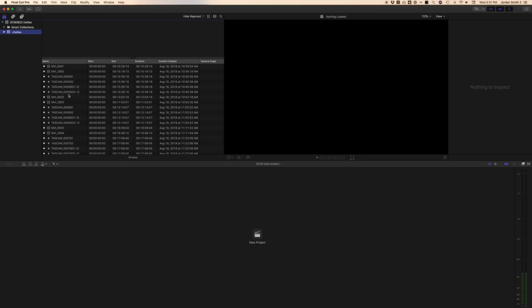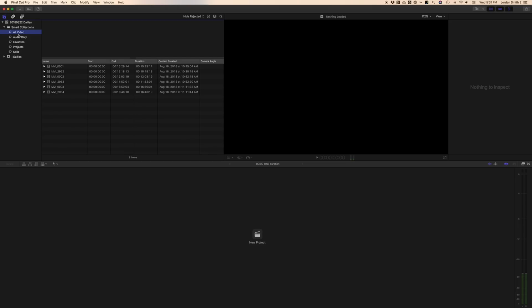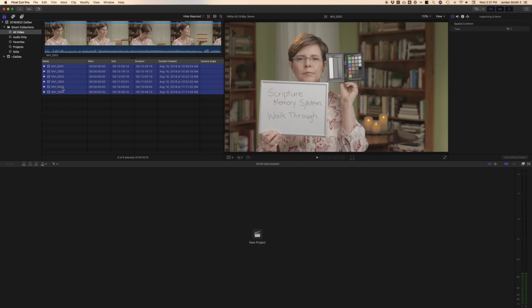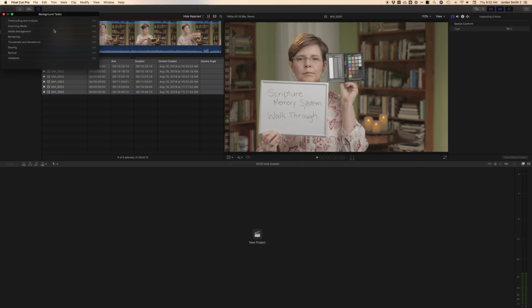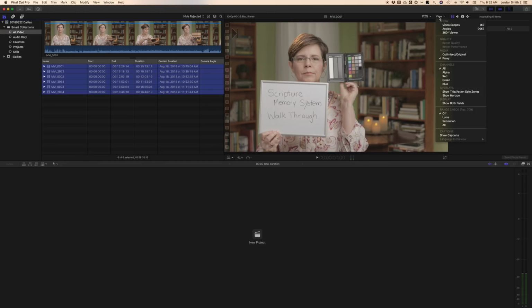What I'm going to do is find all of the video files and come up to Smart Collections, just hit All Video, and I'm going to select all of these, right-click, Transcode Media, and hit Create Proxy Media, so we're going to make proxies. Okay, so our proxies are generated. We need to verify that they are there. Yep, so we're going to go Proxy, and yes, they are there. Try to switch back.